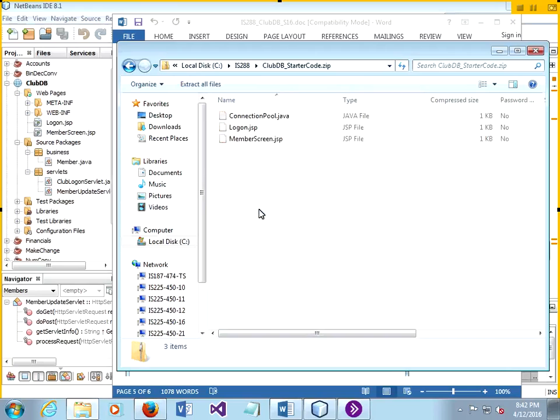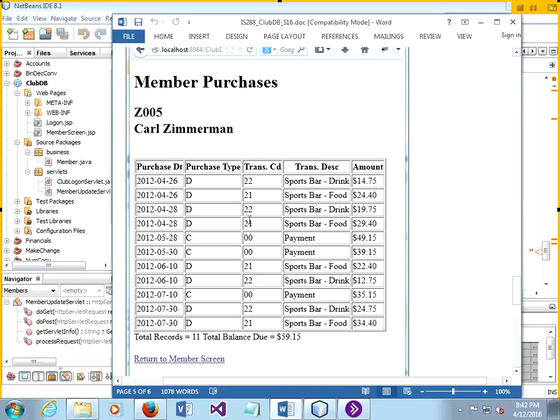So I've got a ClubDB starter code that has, no, it has the connection pool in it, but we'll get to that. What I would recommend here is that we build a purchase object the way we did with annuity, where we built an annuity month so that we can use the JSTL to iterate over an array list or some kind of list structure to build our table. I think that'll be the easiest thing to do.